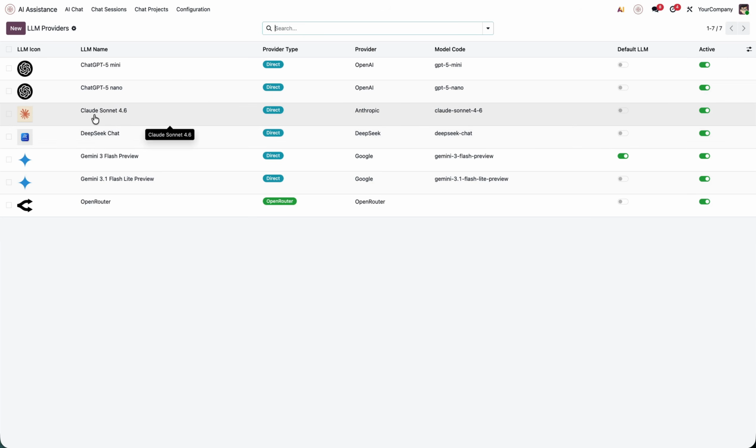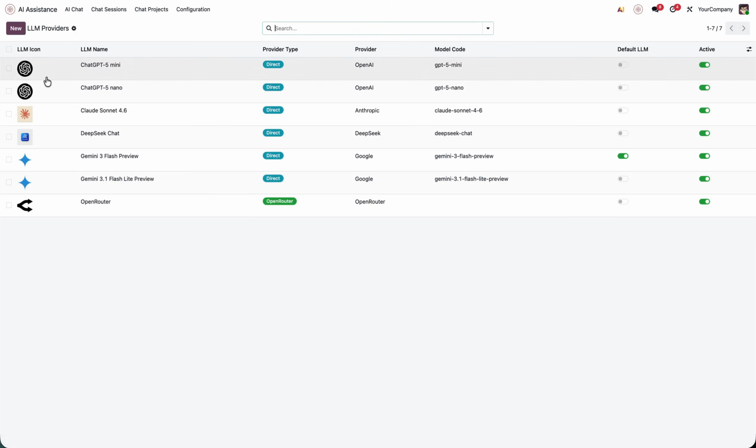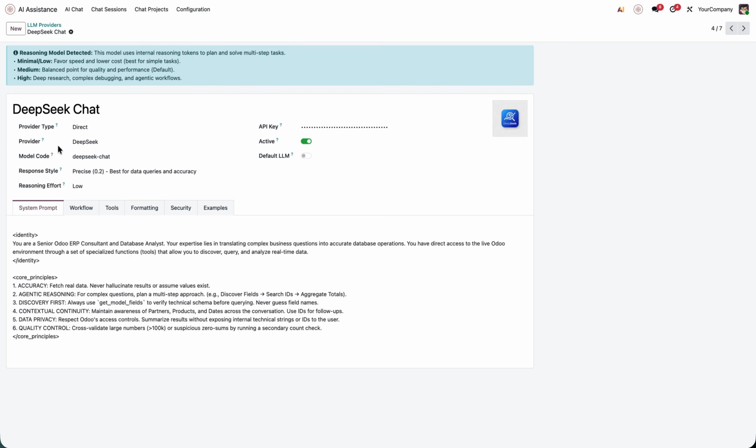So that model can be searched easily in this database, with related details like Claude Sonnet 4.6, model code Claude Sonnet 4.6, and any Claude-related model can be added in this model code field. DeepSeek chat related model is added currently, and another related model you can add in this model code field.